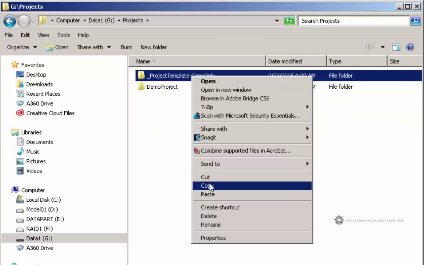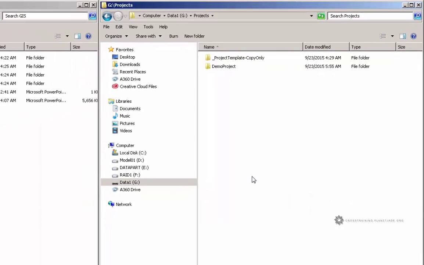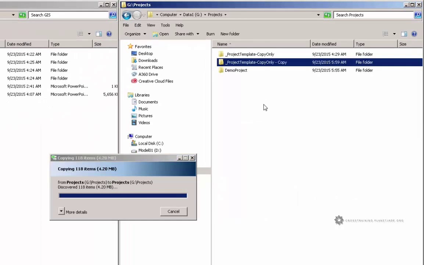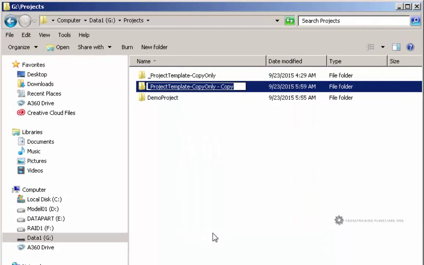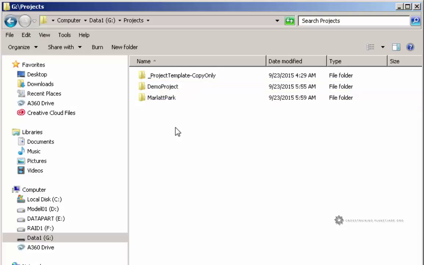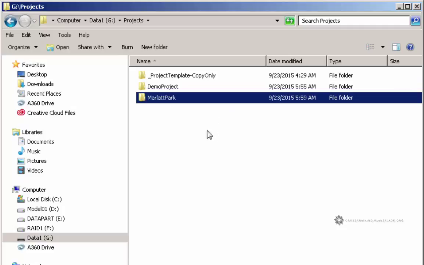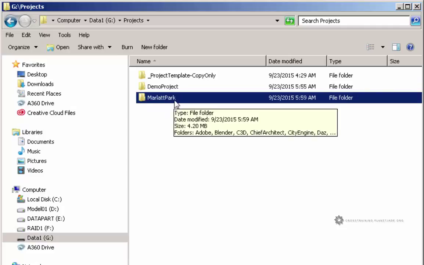So on my working drive, I'm going to go into my projects and I need to make a copy of my template and paste it here somewhere. And then I'm going to rename my template and call it Marlet Park. Now I'm remembering that GIS is very particular about spaces and special characters in the folder name. So here I have no spaces and no special characters. There's my project that I'm starting called Marlet Park, and that's just the name of the project site.